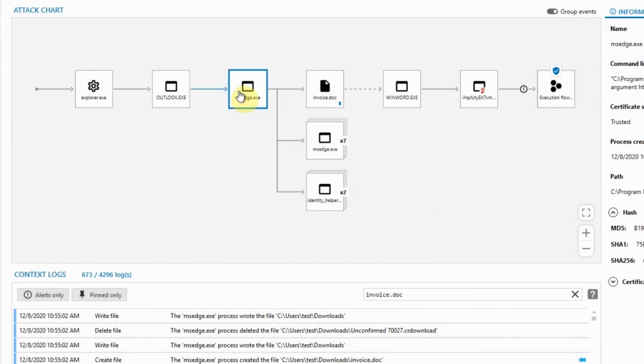The administrator can then continue his analysis in order to find the site where the document was downloaded, as well as the other operations performed by the malware before it was blocked by the product.